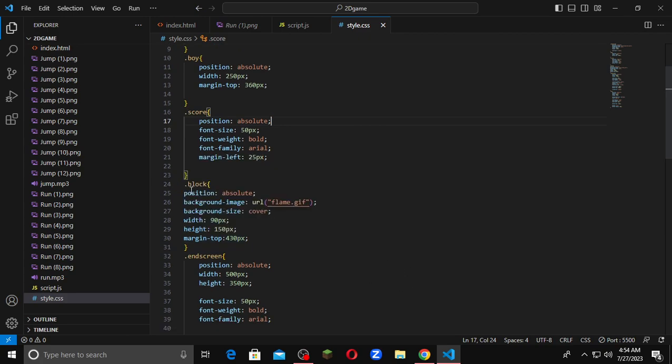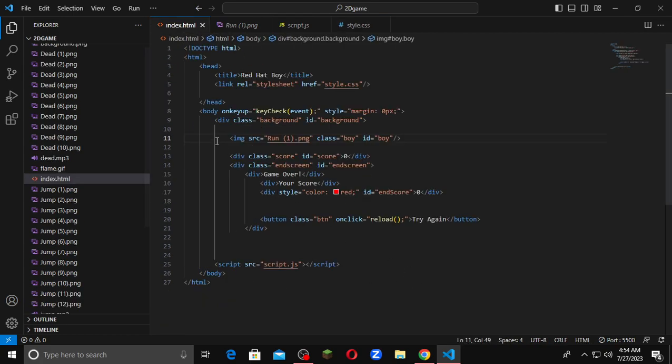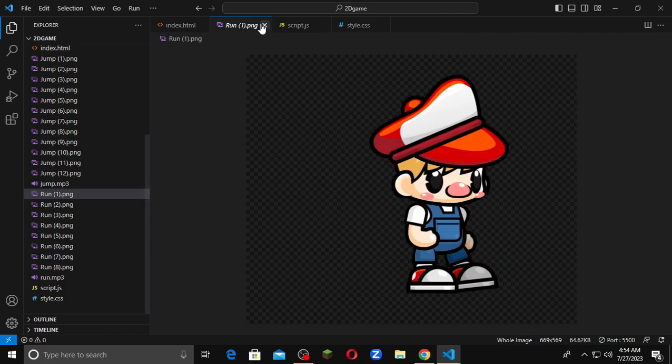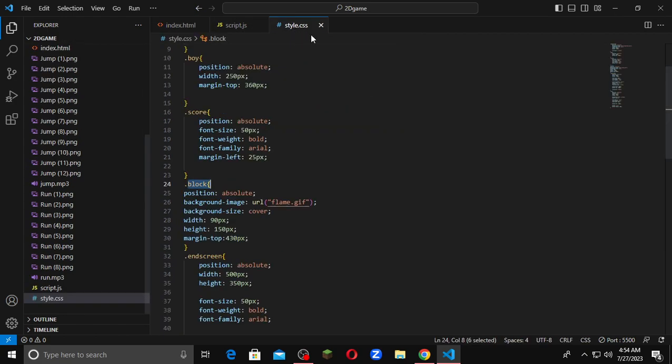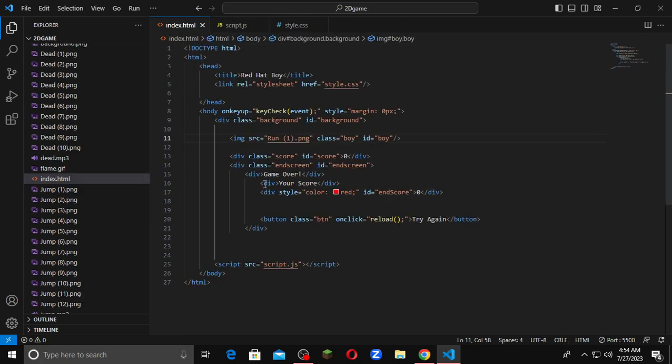I've also done the dot block. So basically the block is, wait a minute, it's right here. Oh wait, so actually I have named it the block. I have actually created it using JavaScript, so it's not visible on the index.html file, but it is actually there inside the body tag.